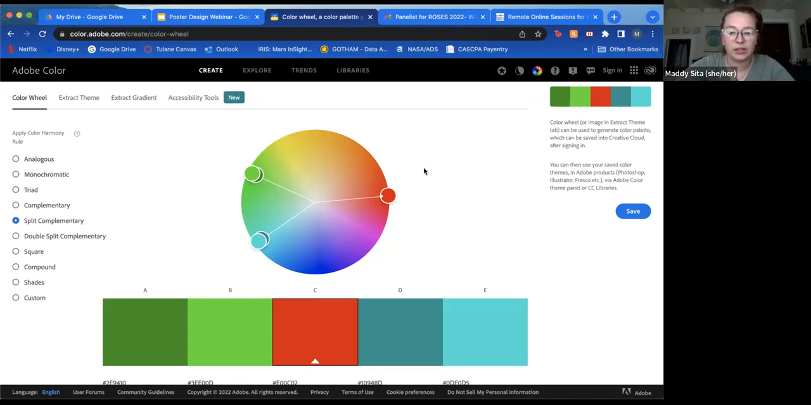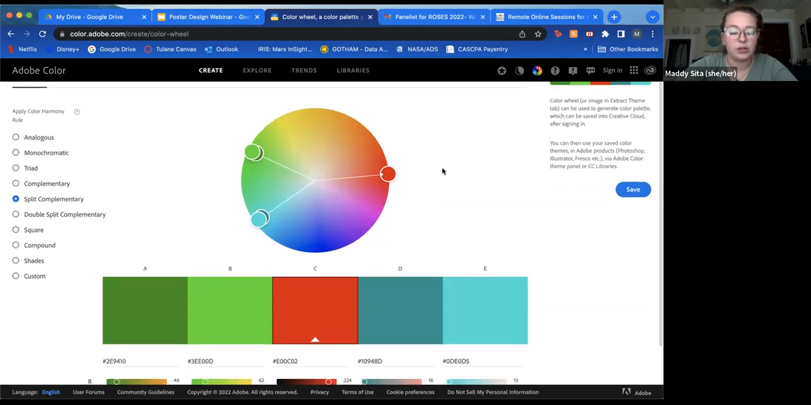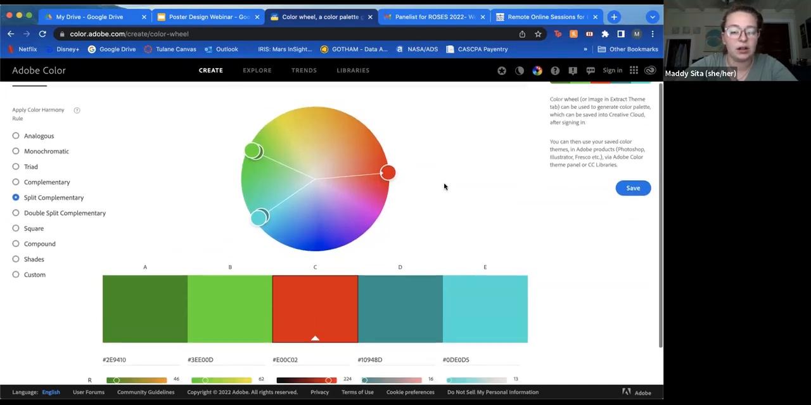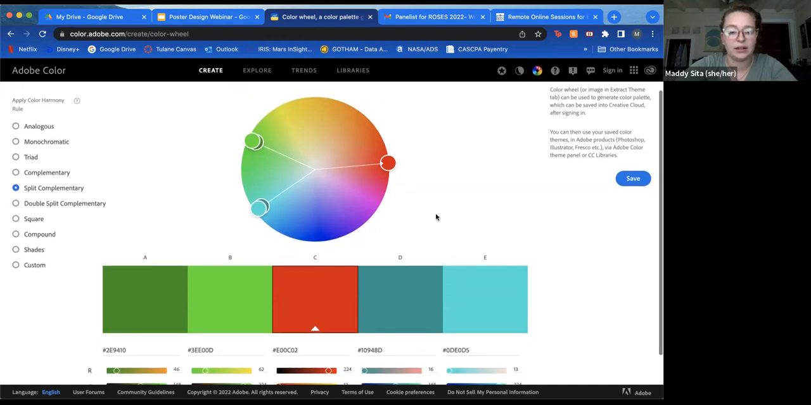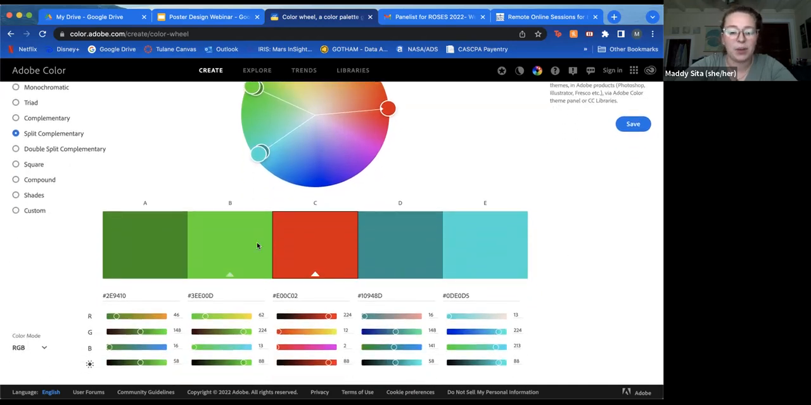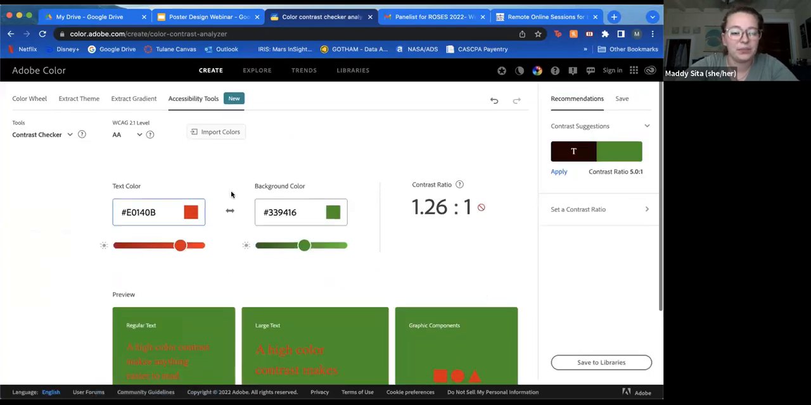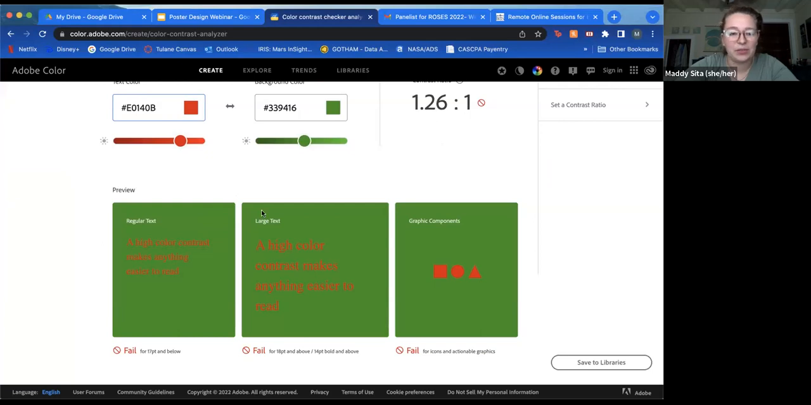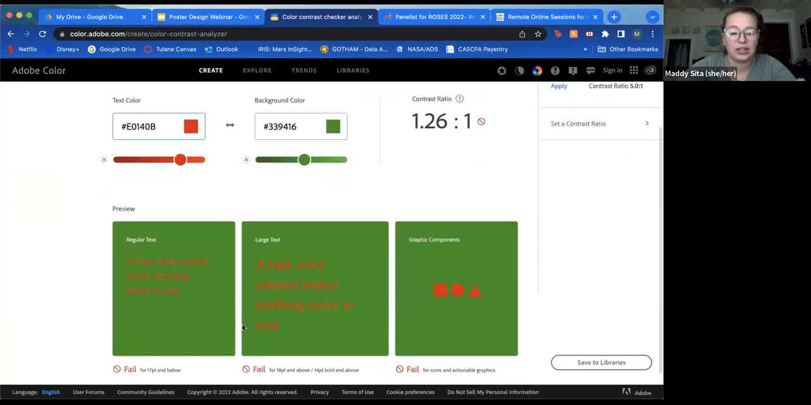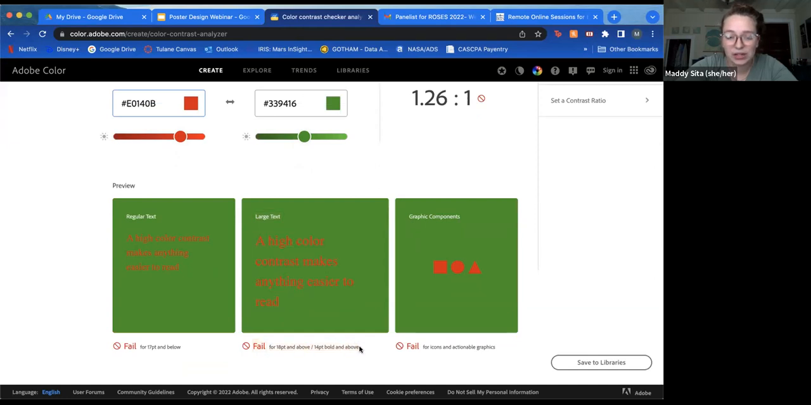So this is the Adobe color wheel website. I'm going to show you guys. These are complementary colors, right? And these are the bright versions of the colors. Now, if you imagine these on a poster, they're really, really bright and loud. And that's really difficult to see. If I show you guys this accessibility tool up here, if you try and use the red and green on top of this, it's a really awesome contrast checker. It'll actually tell you if most people can read it or not. So this is really, really difficult to read. It fails on all points.